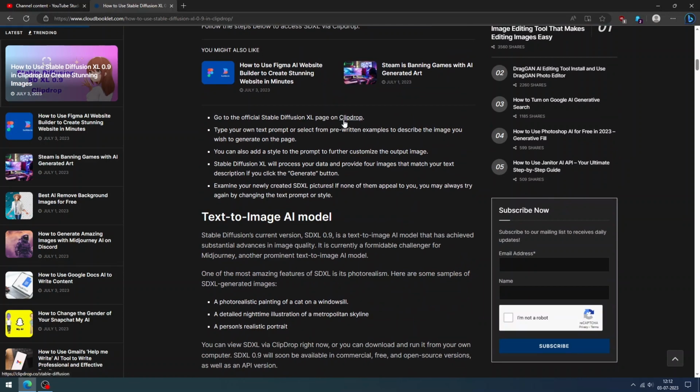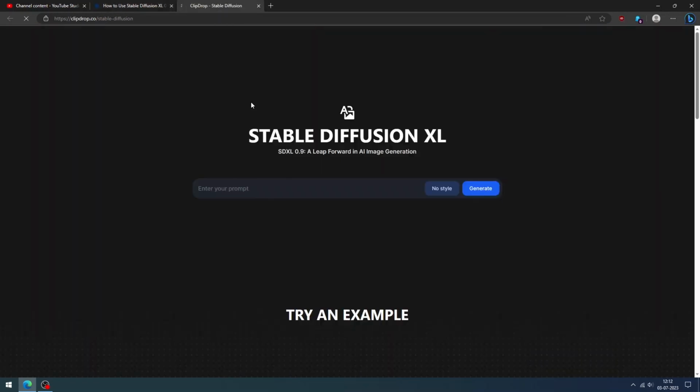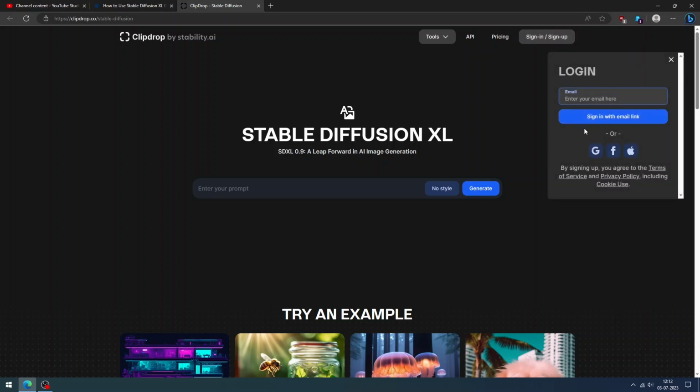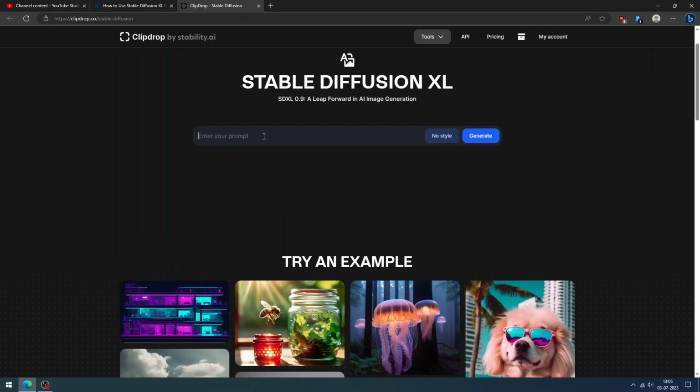Visit the official page for ClipDrop. Click the sign in, sign up button on the right corner. You can create an account with your email address, or you can use your Google account. Now let's try to create an image with a simple prompt.